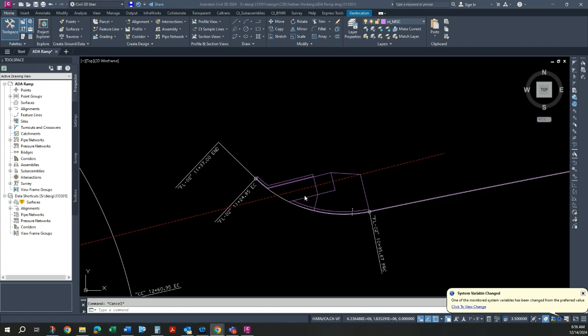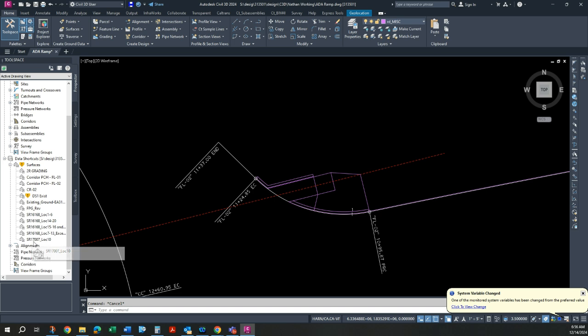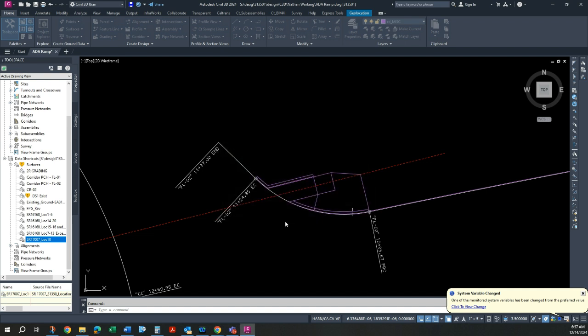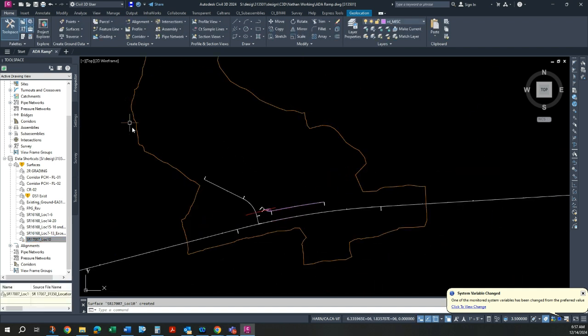So for a profile, you need the existing ground. So let's create a reference from the existing ground. The existing ground here is SR survey request 17007, location 10. So click on that, right click, create reference. You see this window pop up, just press OK. And you can see this border here, this brown border is the limits of the DTM.